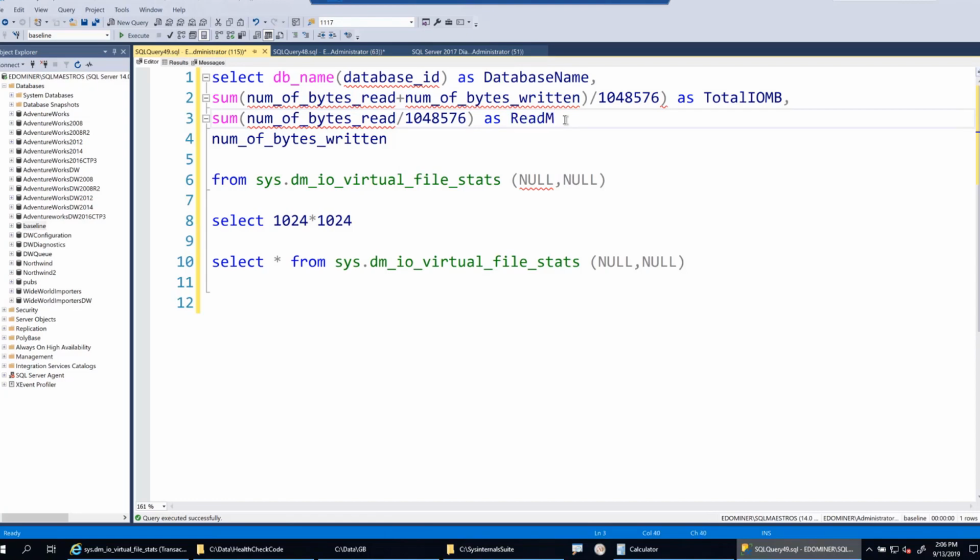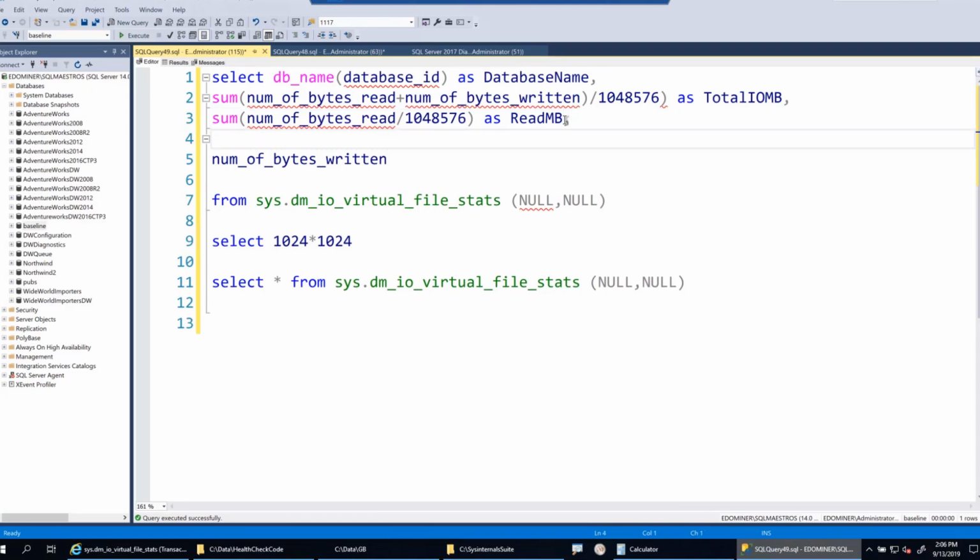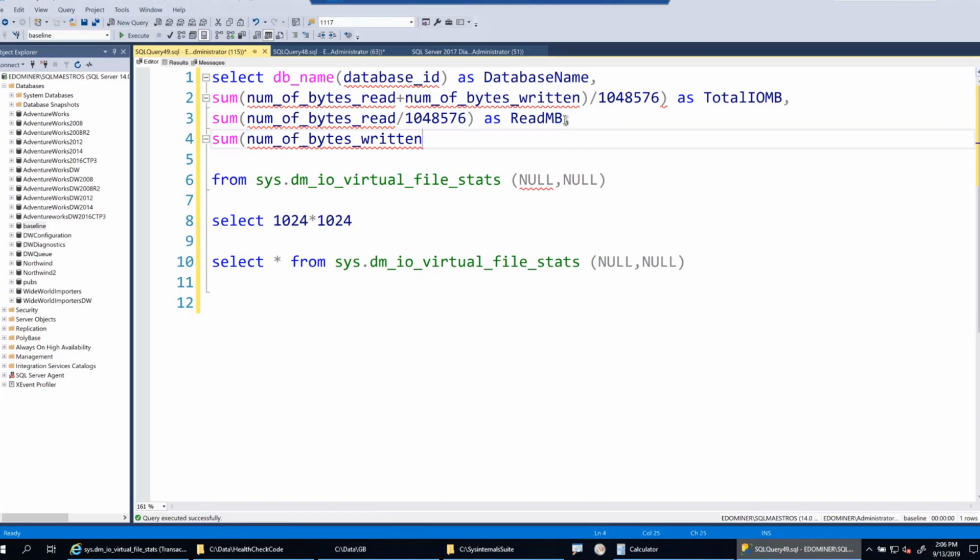I mean, feel free to put any column name that gives you a lot of comfort, and then number of bytes written, and then I can say 10. Let me just copy paste this one here, and this will be my write MB. There you go.